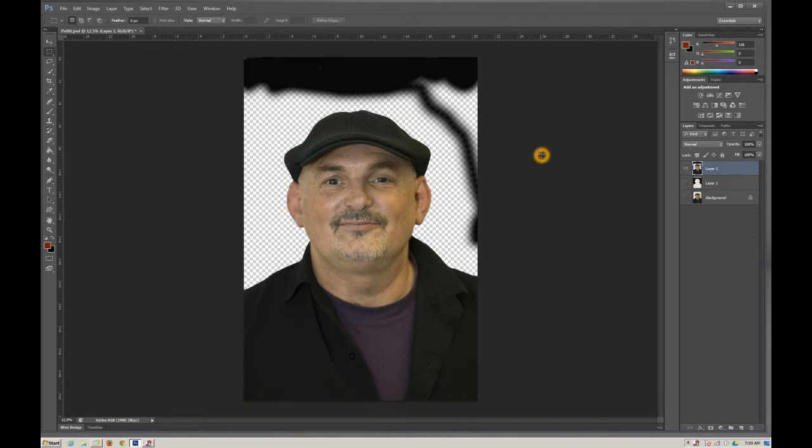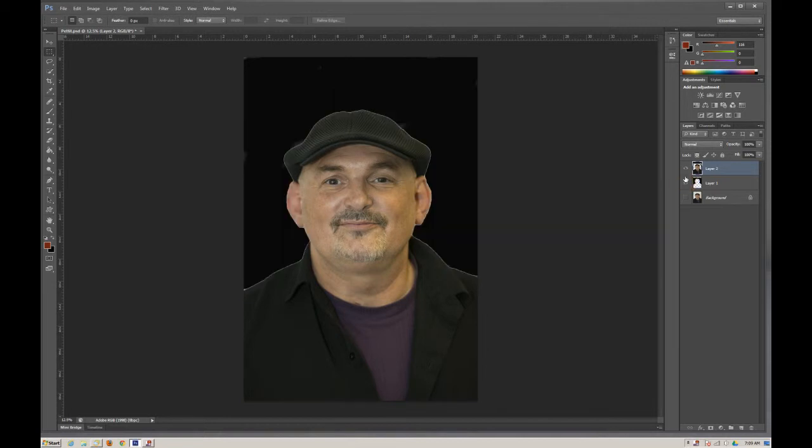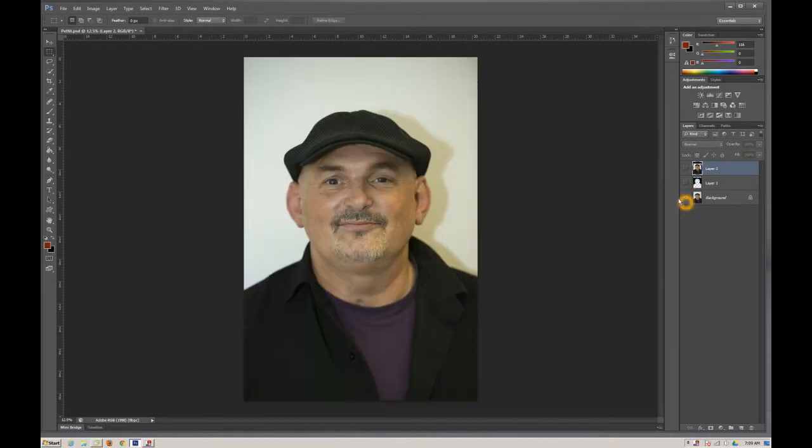Now, what I suggest is that it's always a good idea to keep your knockout on its own separate layer and not put anything else in there. So you can see this is the original picture. It was taken with a rather hard light, so you get this shadow detail there.